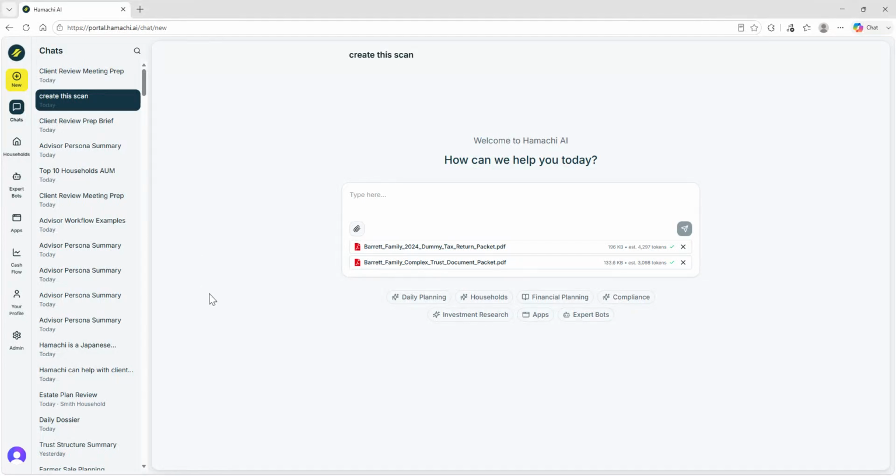Okay, let's go over a couple of use cases in Hamachi. I get asked all the time for prompt ideas or for use cases. And so I'm going to share one that I really like. So you can see I'm in Hamachi right here.